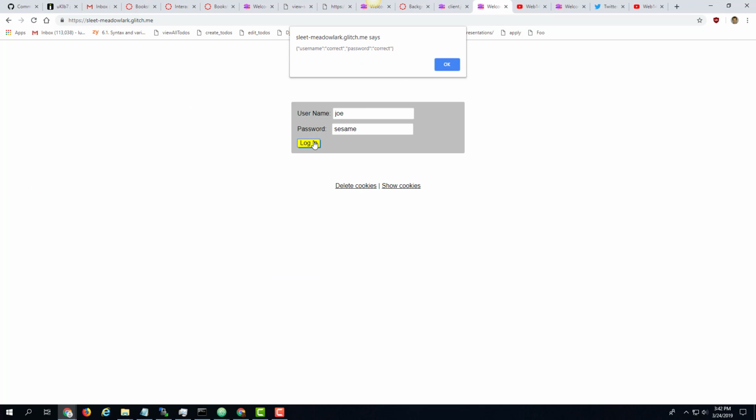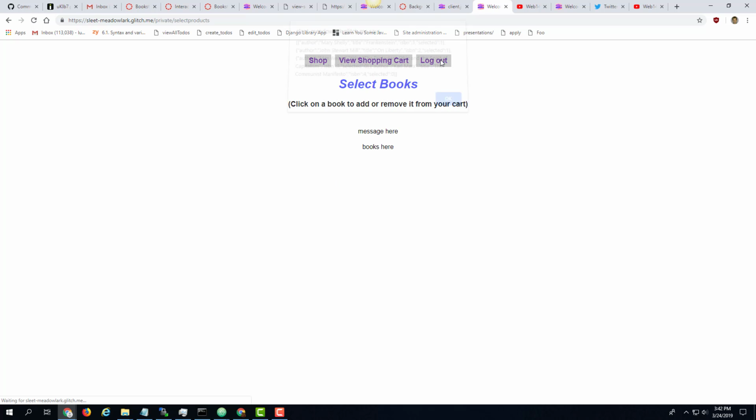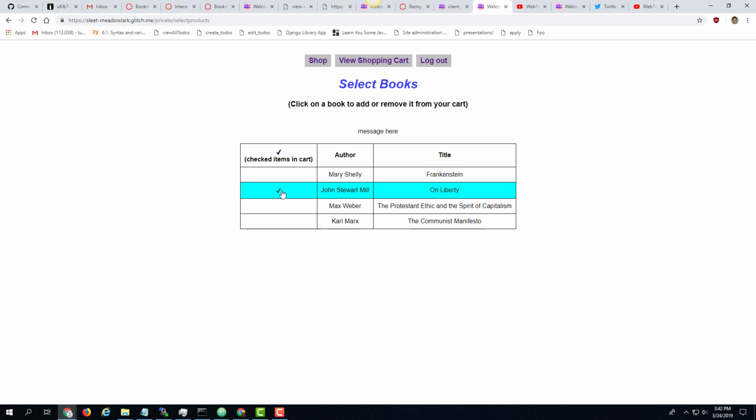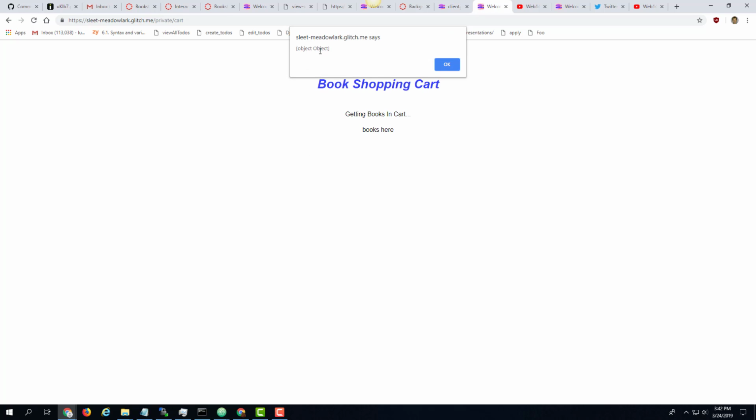So here we are logging in, and let's just choose John Stuart Mill. Now if we look at the view shopping cart, objects being returned, but we don't know what's in that actual object.